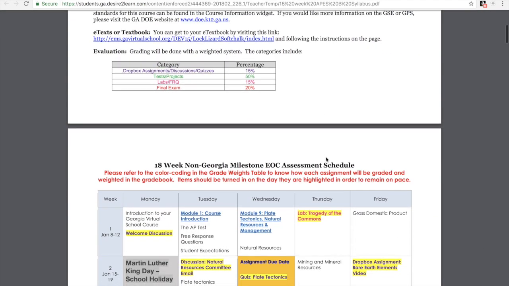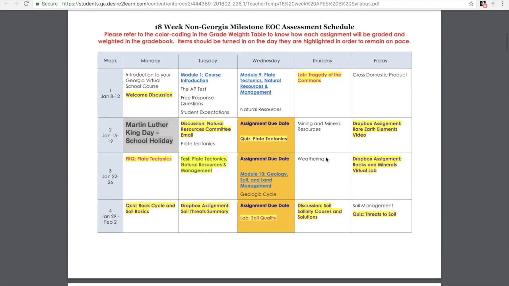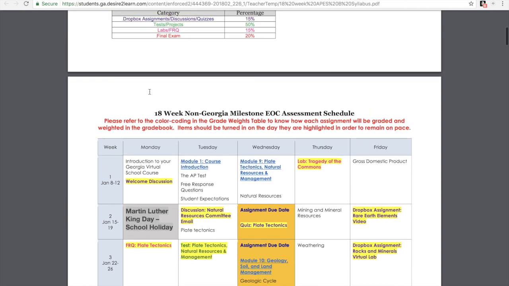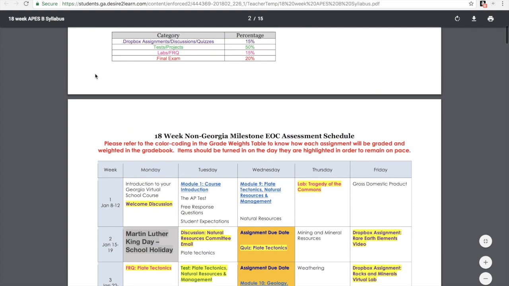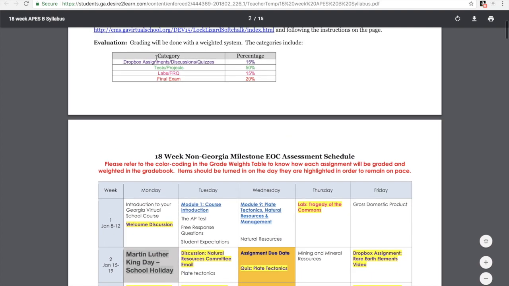Then you can go down here and look at your assignments. I've color-coded them to match this. So if something is purple, then it will be in this category. If it's green, it'll be in this category. Pink, this category, and red is your final exam.